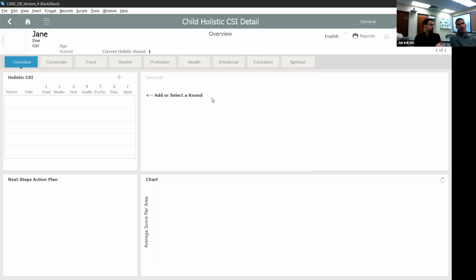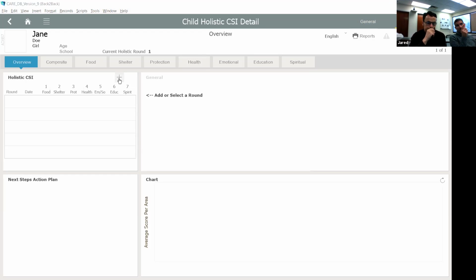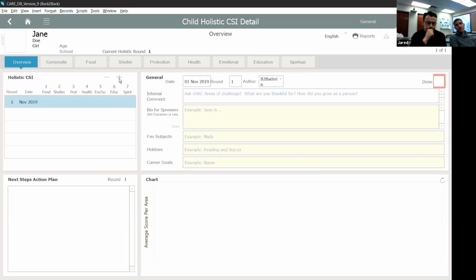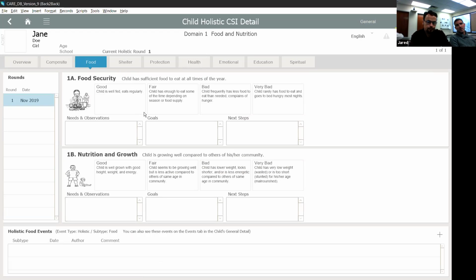That part's huge on input, from our field or from what we transfer over from our existing systems. If you look at the upper right corner, the general tab was the database. The holistic tab is where we begin to develop the CSI and then build a plan. You can see the steps to create an individual plan. Here, for example, is food. You can click on the different assessments, write in observations, goals, and next steps. That's what we call a plan for each child.